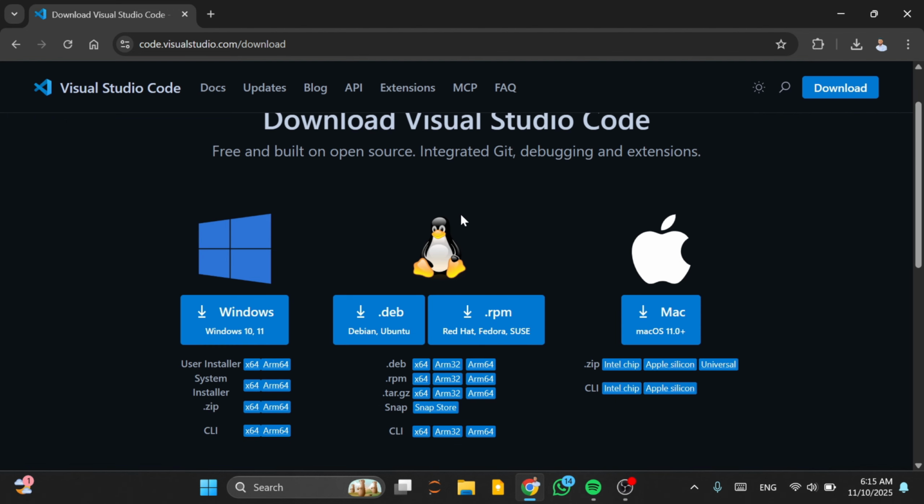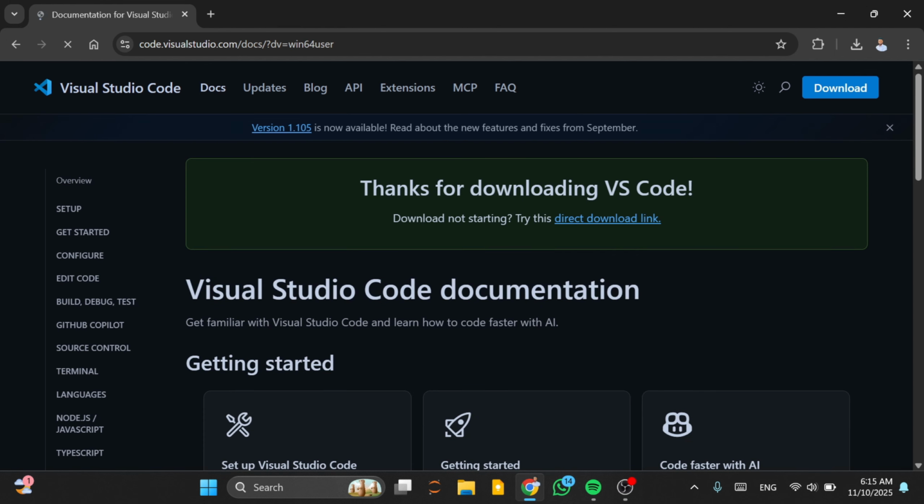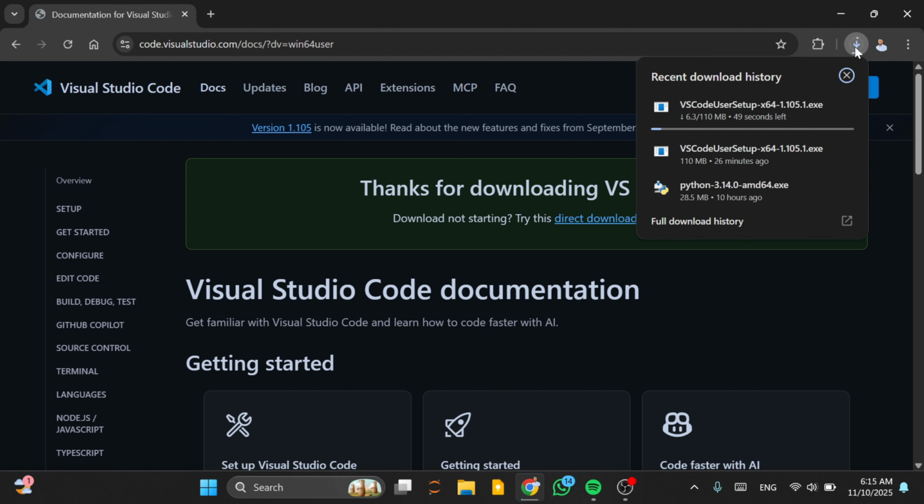Here we have various operating systems. We have Windows, we have Ubuntu, we have Mac OS. So depending on your operating system, you just click on that particular operating system. I am using Windows, so I'm going to click Windows, and I'll wait for it to download. Now you check your download page, you see that VS Code is already downloading. So now we're going to wait for it to finish downloading, then we are going to install it.